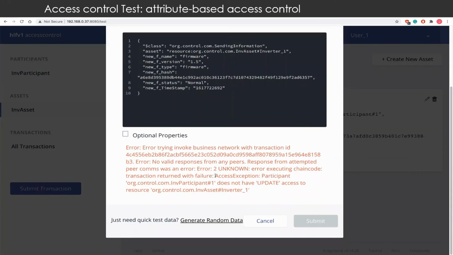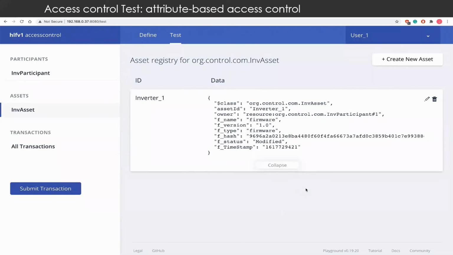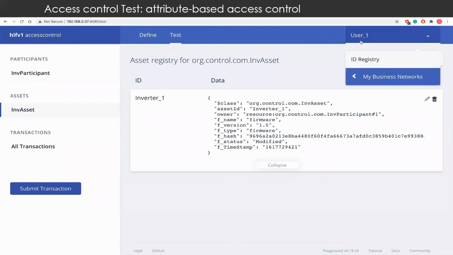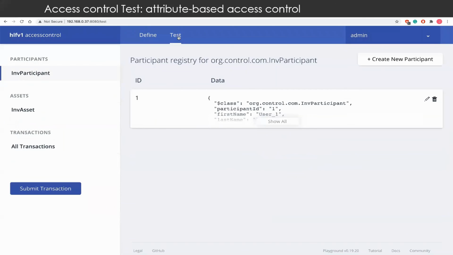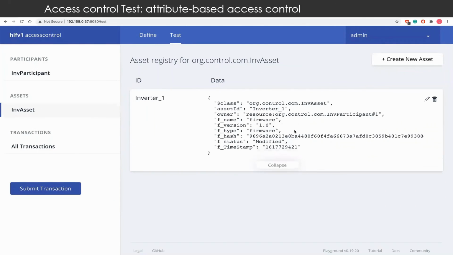When the user tries to update the inverter's information, the access will be denied. After the admin has changed the status back to normal, the user can update the firmware information of F version 1.5 and a new hash value.